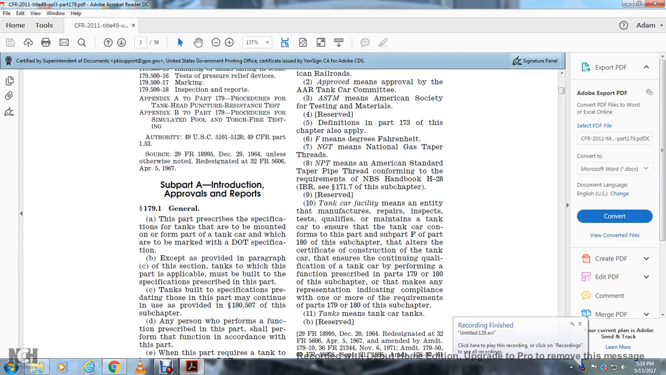Alright, subpart A, introduction and approval of the reports. This part describes the specification of the tanks that are mounted on or form a part of the tank car which are marked with the DOT specification.